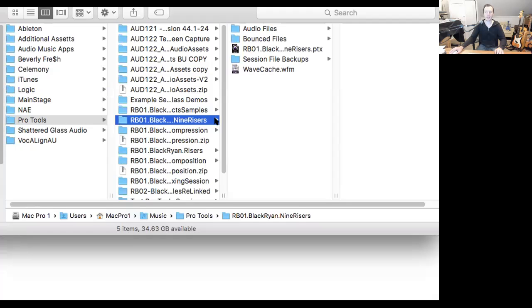And within each of these session folders is a session file, which is the actual data of a Pro Tools session, and then other folders that contain various assets affiliated with that session. So when you open a session file, it references only this set of data inside of the session folder, unless you tell it to reference something else.